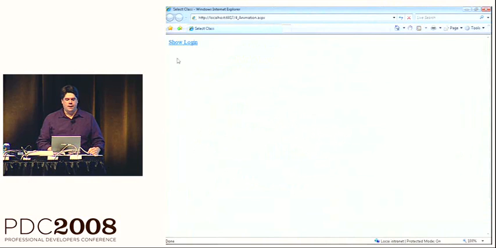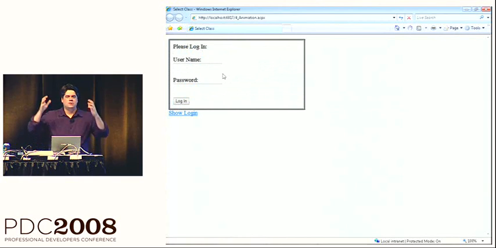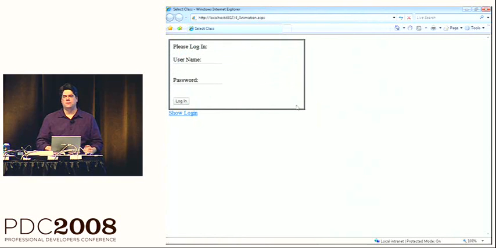So I have one link up here. It says Show Login. And I'm going to go ahead and click on this link. Everyone pay attention, because this goes kind of fast. Here we go. Pretty cool. So it just kind of slid right down, right? If you didn't see that, let me do that one more time. There, in case you missed it the first time. OK, so that's a pretty simple animation effect.